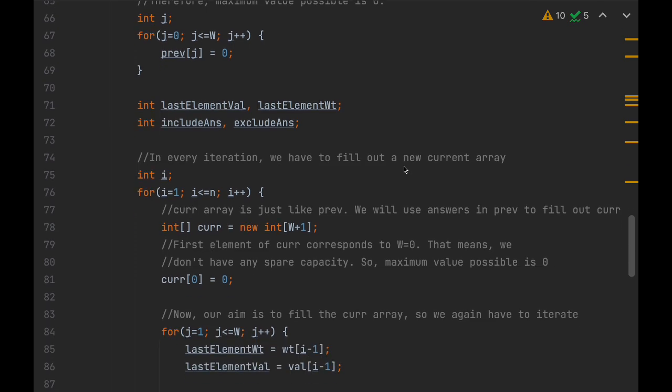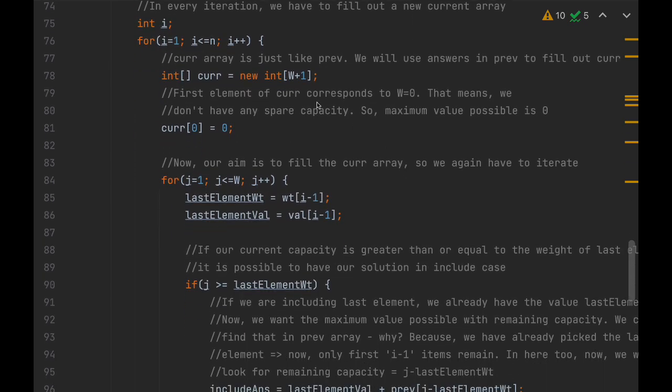Then we need to iterate from i equal to 1 till i equal to n. And in every iteration, we have to fill a current row. We have to fill this current row with the help of the previous row. So since we need to fill a current row in every iteration, we first declare a new current row. We put the first element's value in this row as 0 because the first element in the current row corresponds to j equal to 0. j equal to 0 means the capacity of the knapsack is 0. And if the capacity of the knapsack is 0, then the maximum value that we can make in the knapsack is 0.